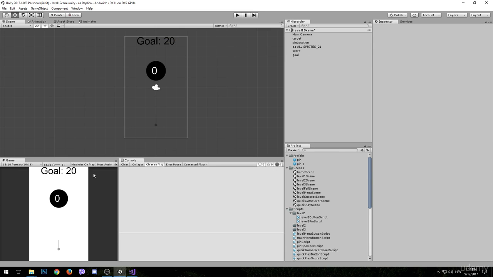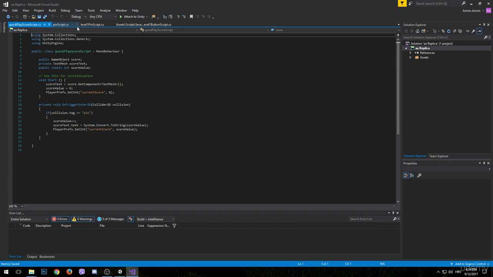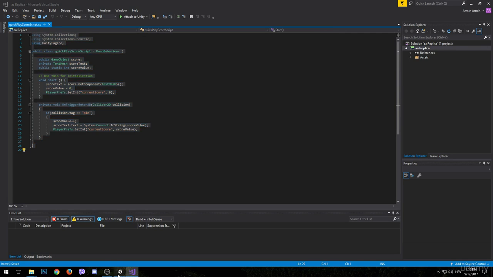Okay, so now we have a goal that we need to achieve in order to reach the next level, but we have no way of implementing it yet. However, we already created a script that counts how many times we hit the target, so this is going to be pretty simple. The script is located on the target game object, and let's edit it so we can copy things from it. Select everything with Ctrl+A and let's copy it now.